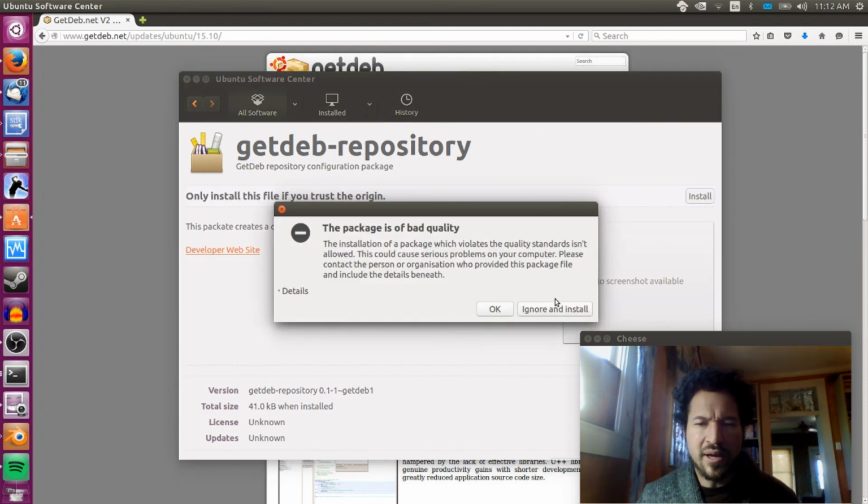this package is of bad quality. Okay. I'm glad that actually happened. So sometimes you will run into this error message. It says package is of bad quality. Most of the time that just means that there was something done incorrectly in making the deb file. They didn't sign it properly. They didn't add in, like maybe their email address is incorrect, or maybe they didn't add an email address. There are tons of reasons why this will show up. Most of the time, again, if you follow this first rule here, only install if you trust the origin. I trust GetDeb, so I'm going to say ignore and install.